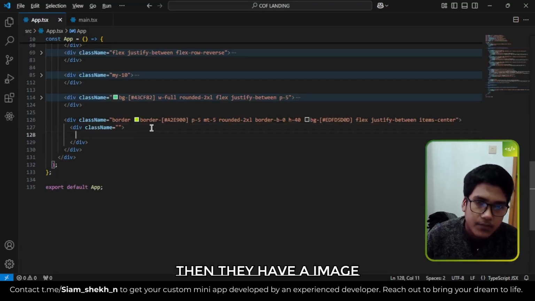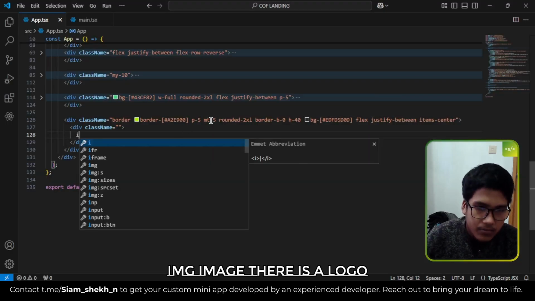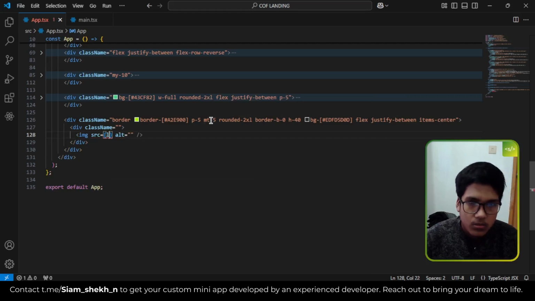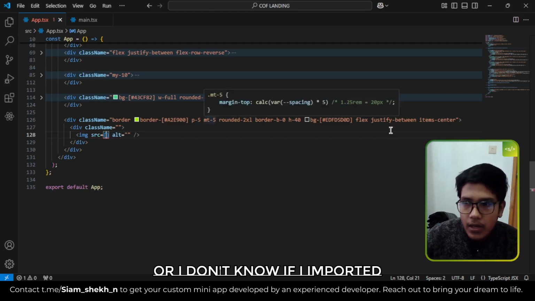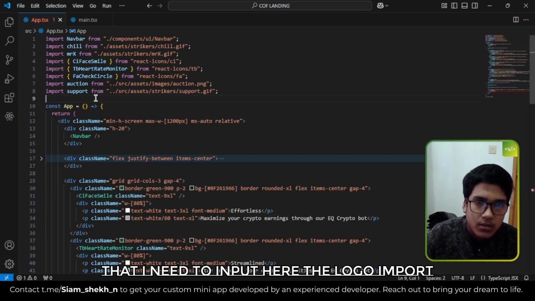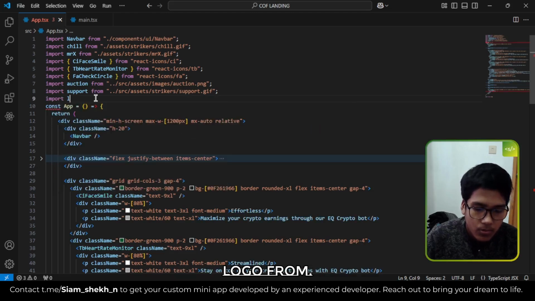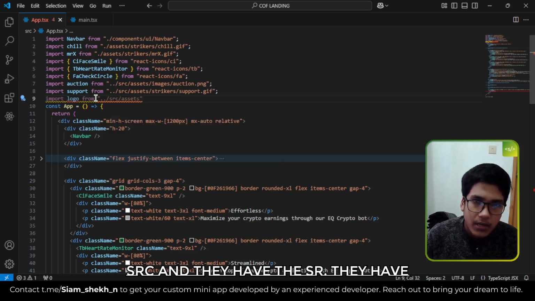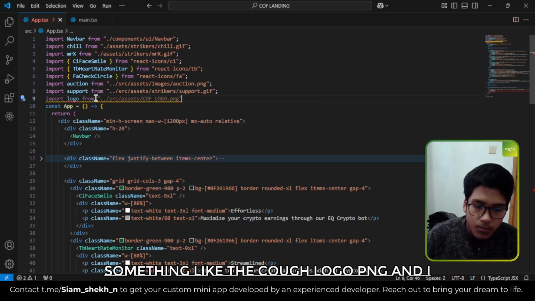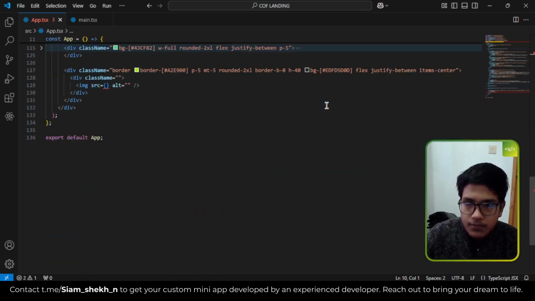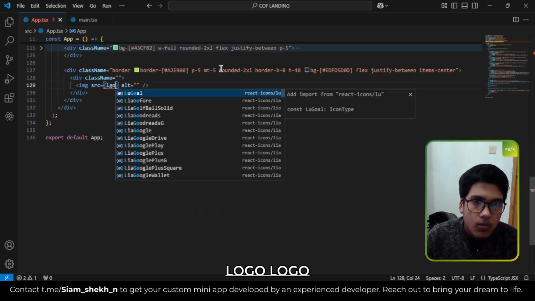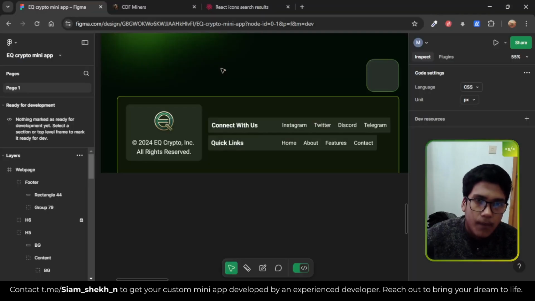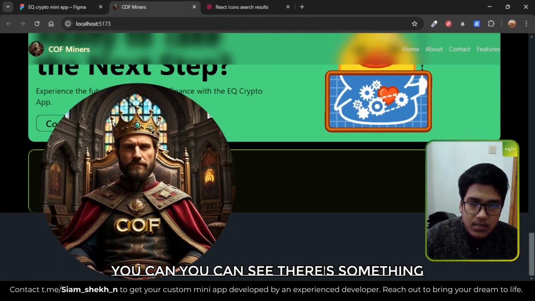Then they have an image, img. There's a logo, or I don't know if I imported that. I need to import the logo here. Import logo from src, and they have the asset. They have something like the COF logo png, and I need to use that logo. You can see there's something like that.